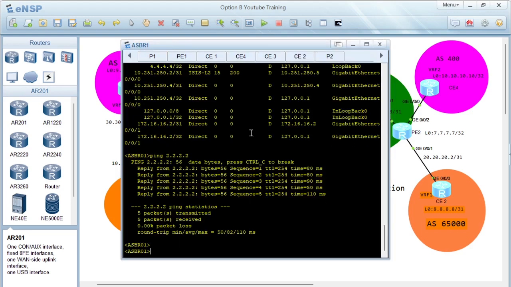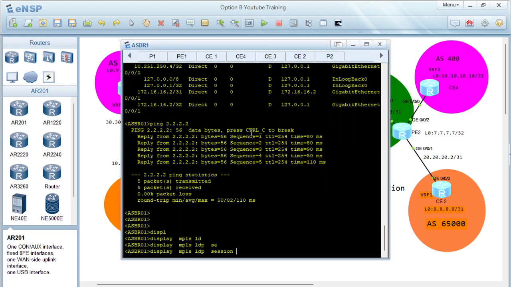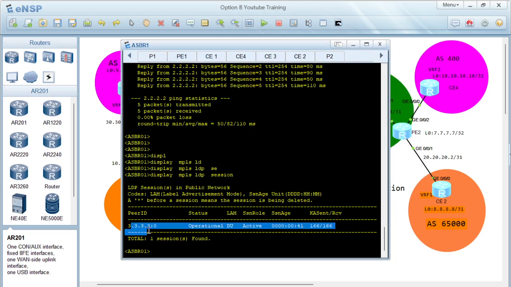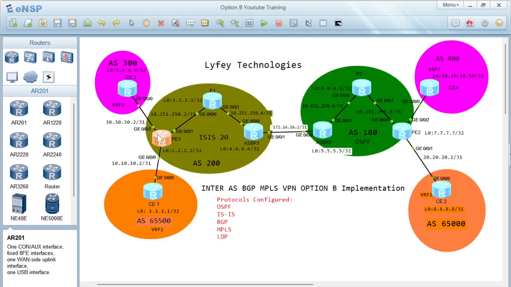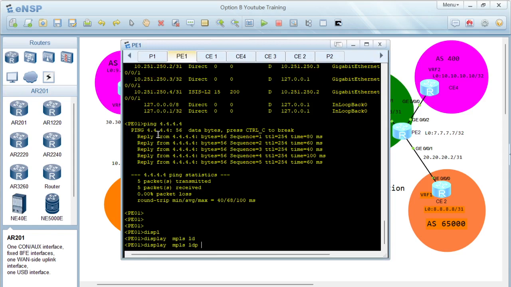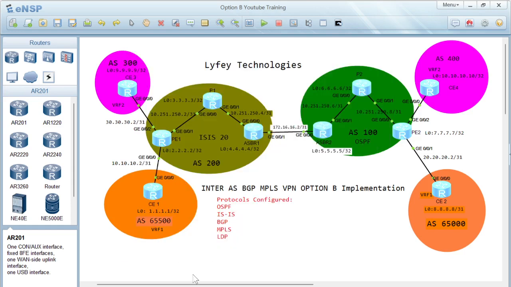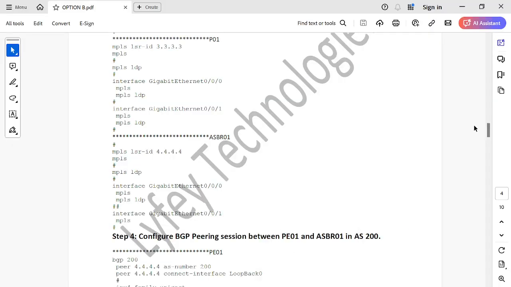We can verify the sessions on SBR1, display MPLS LDP session. We have one session to P01. On P1, we also expect one session. MPLS LDP session, we have one session to our P router. So once we have configured our MPLS and LDP and verified it's okay, we now need to start configuring BGP peering sessions between P01 and SBR01.